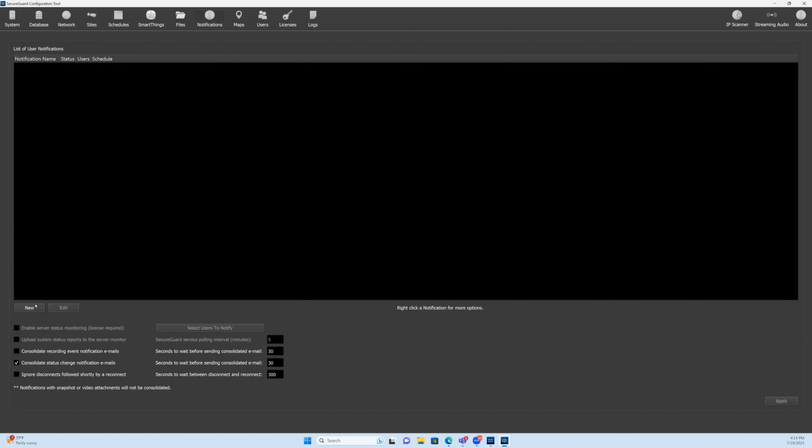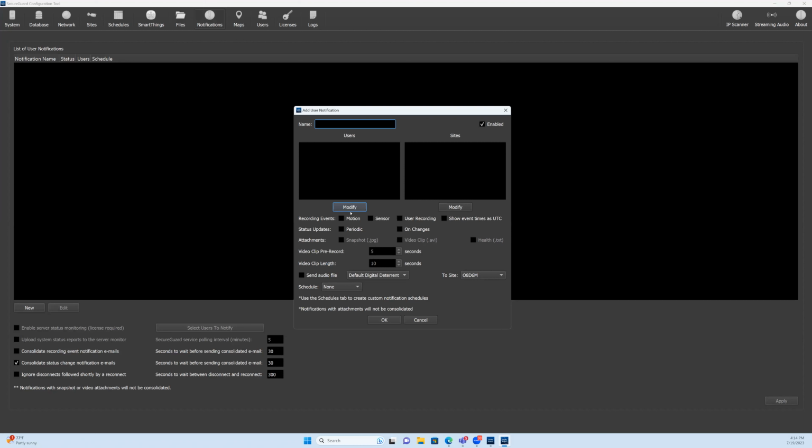Notifications, this is where you could create your notifications in Secure Guard, whether it's motion, sensor, user recordings, status updates. So you could create custom notifications to this via a schedule. And you could select to what camera as well.